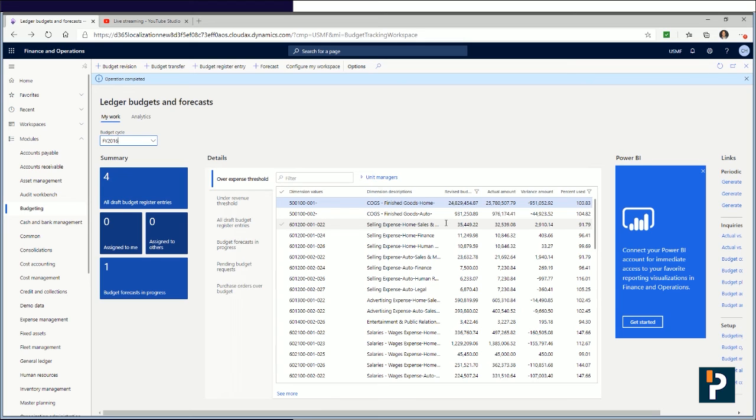D365 Finance will immediately notify you and say, hey, you're reaching your limit. And you can click and say, yes, okay, no problem, or you have to have someone override. So you can create these controls to make sure your organization is within budget and it's meeting, at the end of the day, the goal of being below budget.